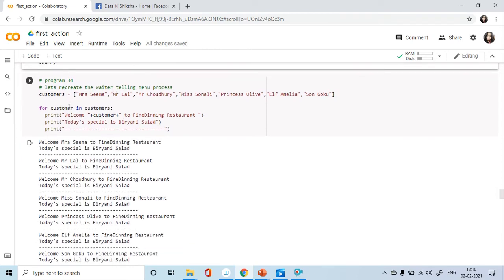So for the for loop, again, this is one of the simple ones. We have some customers.